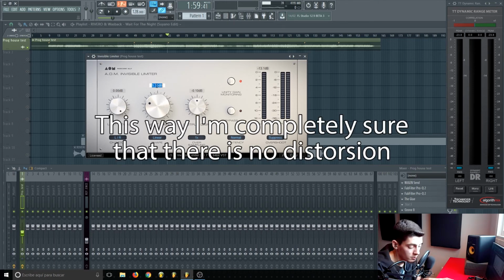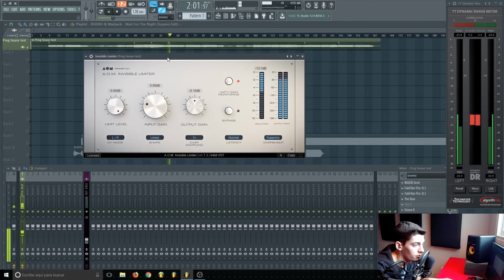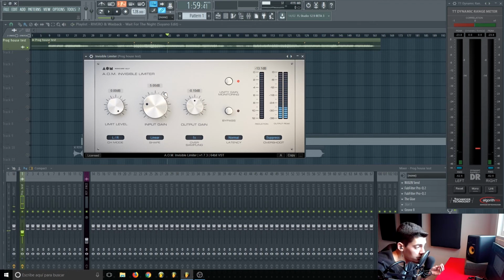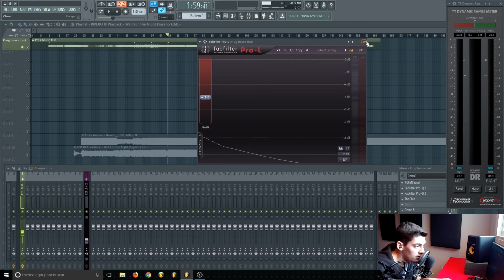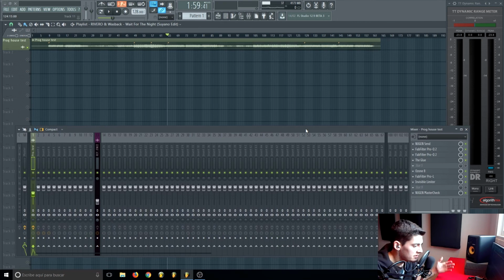So I'm gonna maybe do it like this. Yeah, I don't have distortion. It's a commercial level, and that's it, guys. This is really simple. I don't use advanced techniques. I don't use crazy stuff, but I get a loud volume. I get a really compressed track. I don't get any distortion, and it works.